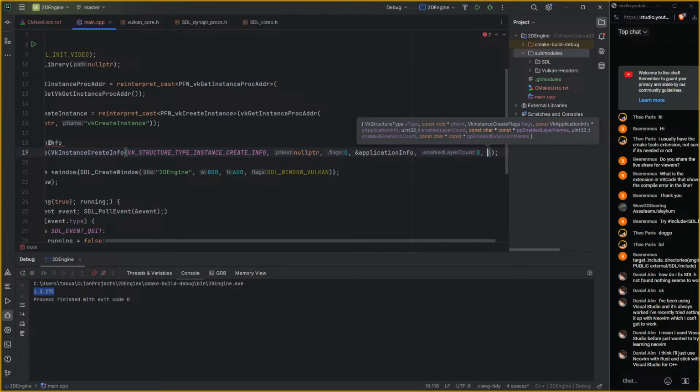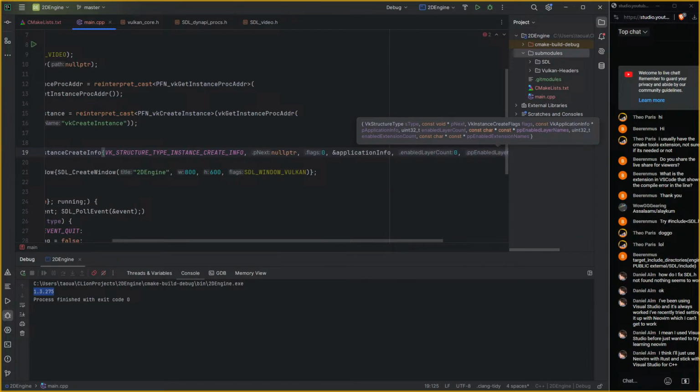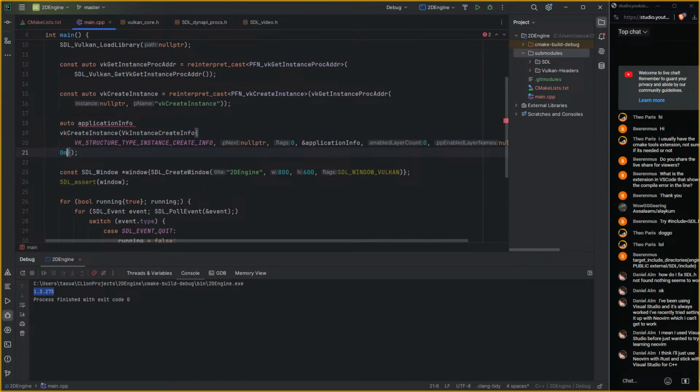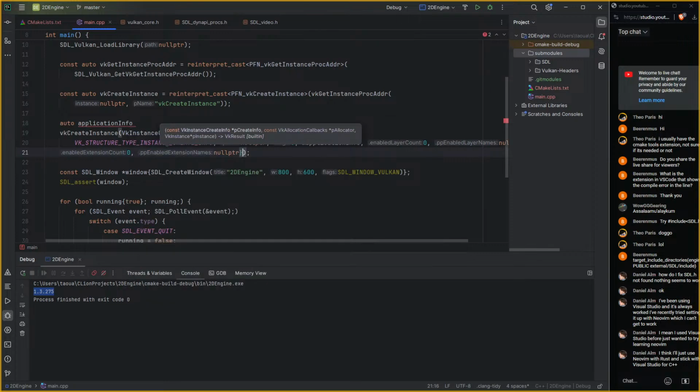Enabled layer names, nullptr. We don't have any layers. Null pointer. And the next one is enabled extension count. Okay, so we're gonna need some extensions, but for now just say 0, comma nullptr. 0. And enabled extension names, that would be null pointer as well. Okay. Hold on a second.